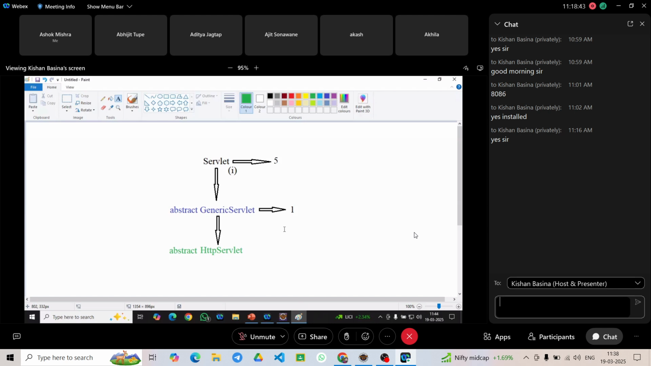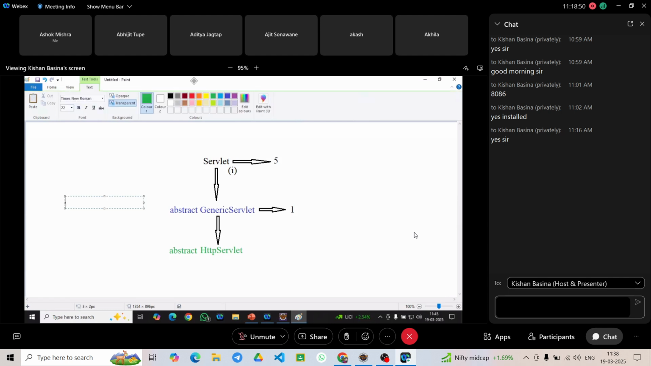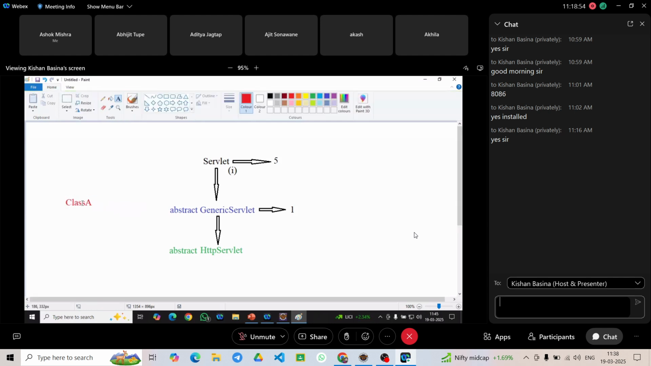Let me make this simple. I want to create a servlet. Okay, I'm having class A. Let us take that class A. In this class A, I want to make this class A a servlet. Then I'm having three options.